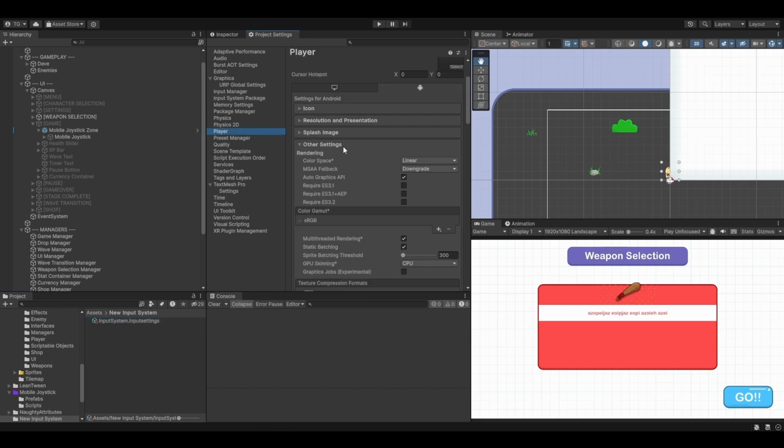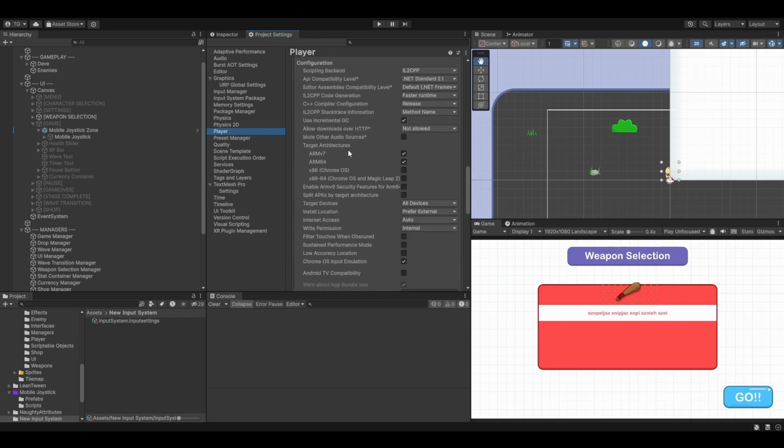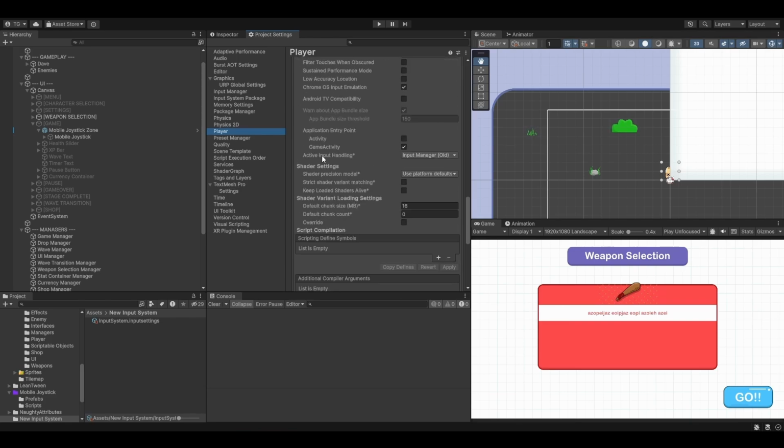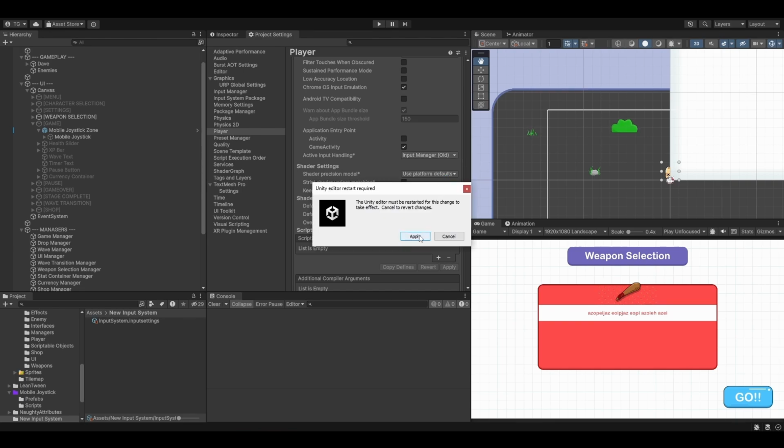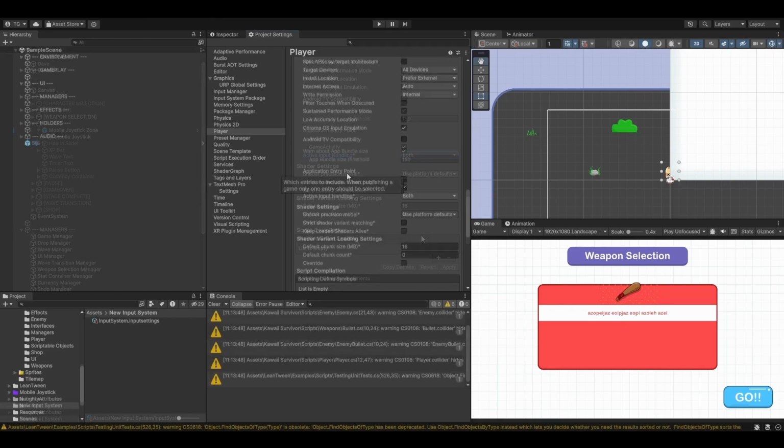Okay. And inside of other settings, you want to go down until you find active input handling. So right now we are using the old input manager. We want to switch it to both. Okay. Or new, depends on what you want here. If you want to use both, select both. If you want to use new, select new. Anyway, we're going to select both. Let's apply this and we will restart the Unity editor. After restarting the Unity editor, you're good to go.